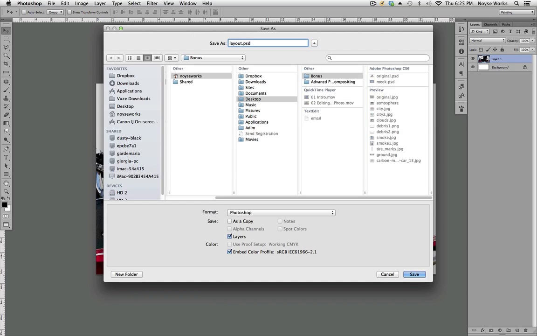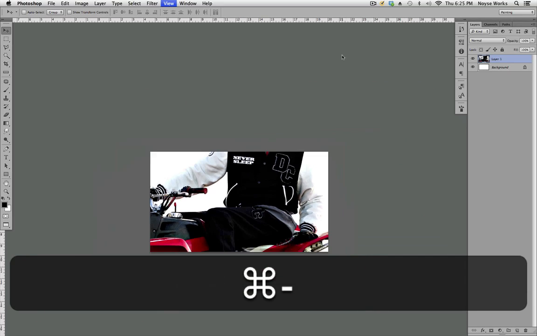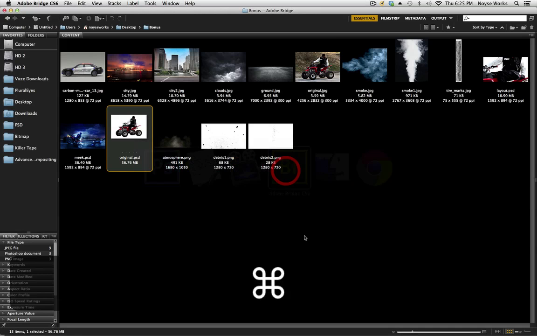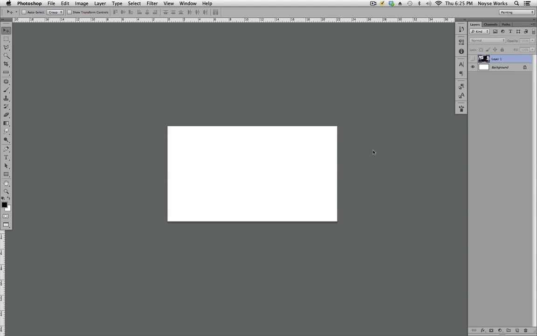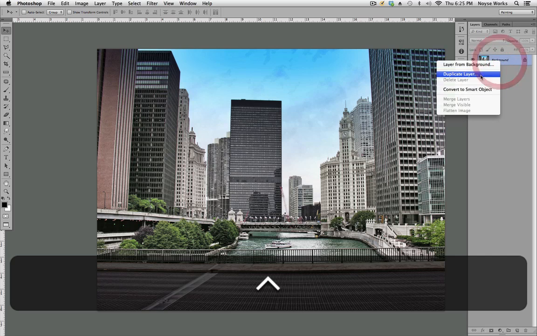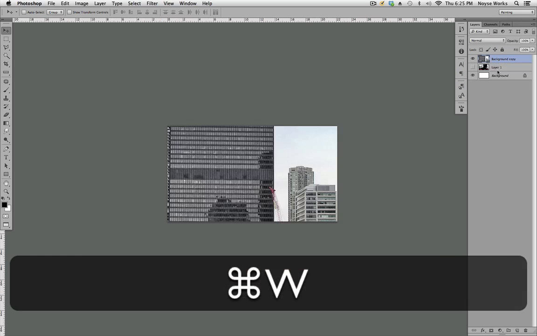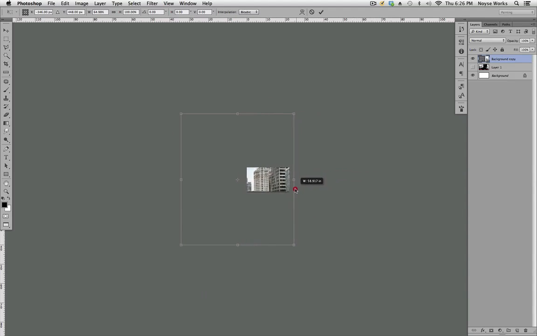I'm just going to name this layout. Alright. Let's disable this real quick. Go back to our stock photos. Open our city number 2. And just right click, bring it into our main PSD. Close this. Hit Command T. And just bring the right and the left.